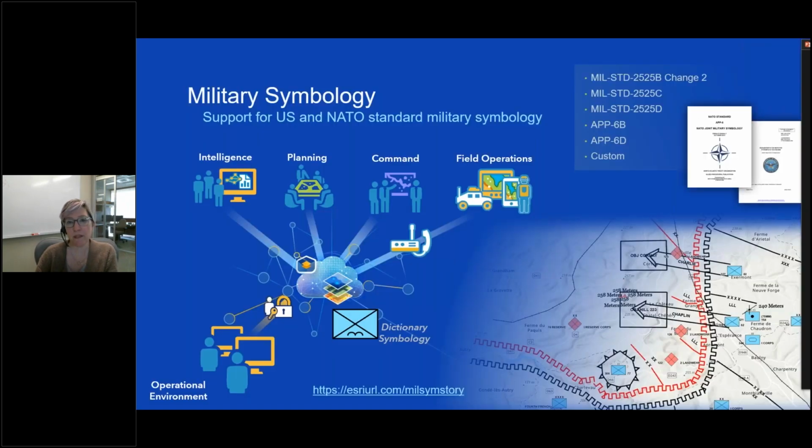I also wanted to spend a few minutes talking about support for military symbology and working with standards-based symbols. In ArcGIS, we support the US and NATO symbol standards, so MIL Standard 2525 and AP6 specifications. Using dictionary symbology, it works across all apps in the ArcGIS system. We've built it in a way that you can ensure that everyone can build maps and visualize data using the same authoritative set of standard symbols. These symbol dictionaries can be deployed locally on a device or shared on the network.